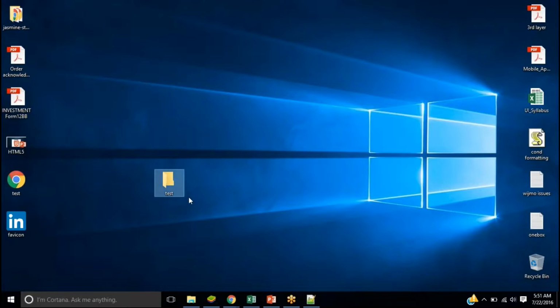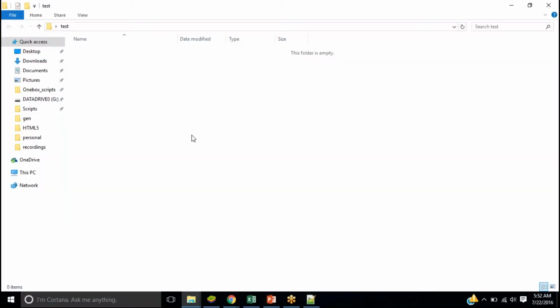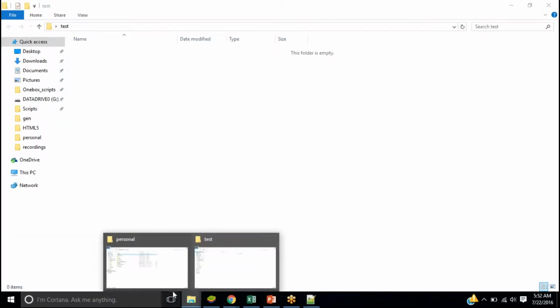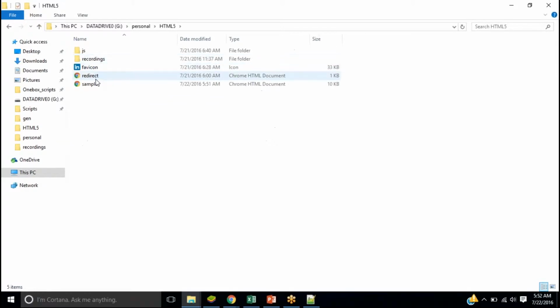Generally, my root project folder should have my project name. So let's say I keep it as test. My application name is test, so I'll keep it as test. Then I can put my HTML file over here.